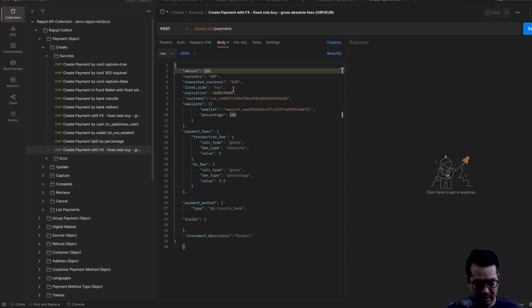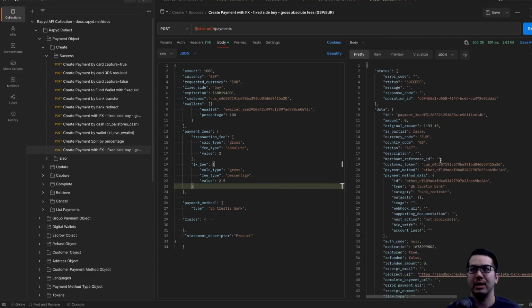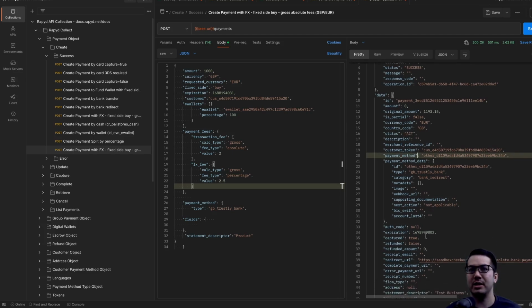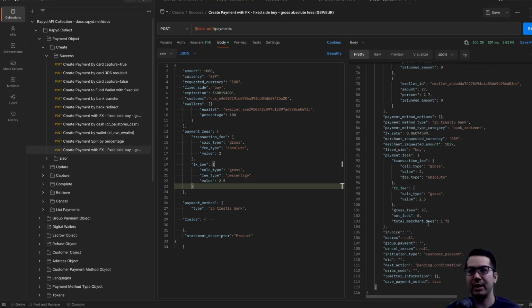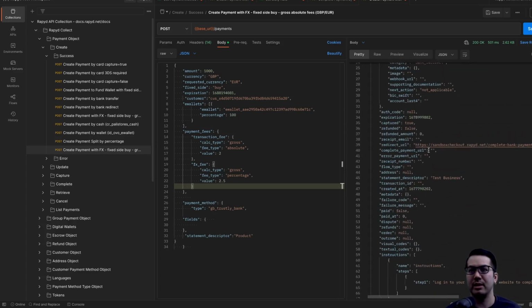So this is Great British Pound to euros, of course, very close. And I'm using Trustly Bank. Again, this is in Sandbox, and so I'm just going to test this out and go ahead and send this. And looks like it went through. The status is active. Again, we see just a different currency FX rate right here.